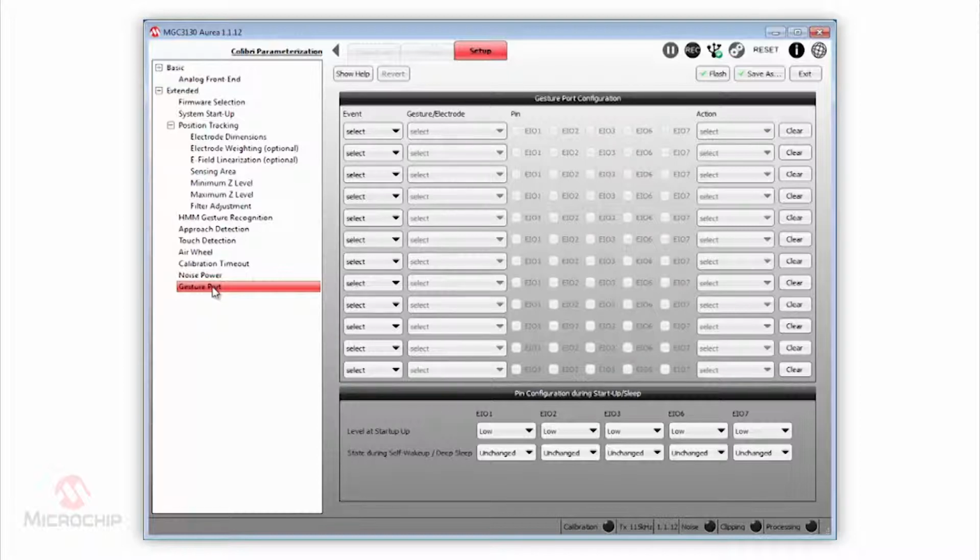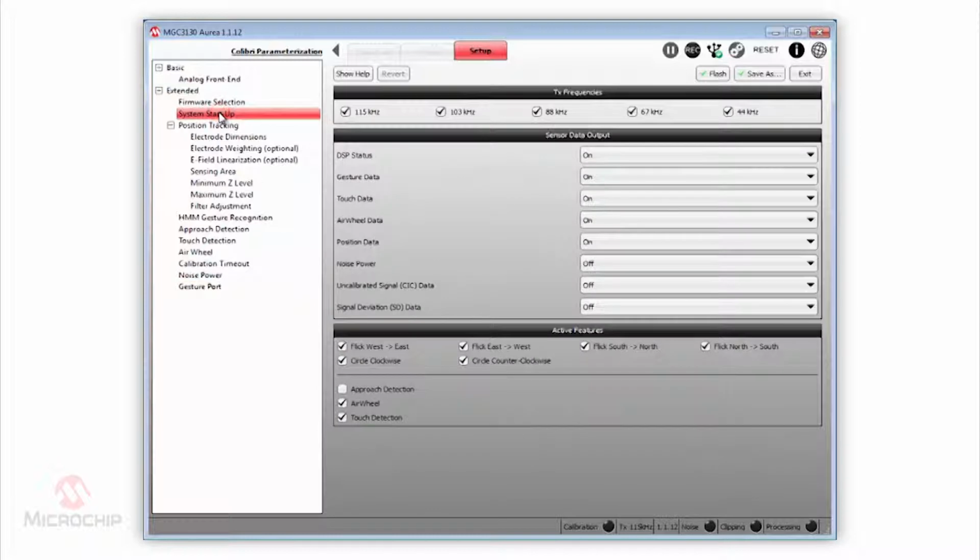To demonstrate the flash to MGC 3130 or save to file functionalities, let us do a small change on the setup. We navigate to System Startup and uncheck the Air Wheel feature. To flash this Colibri Suite configuration, we need only to press the Flash button here. Once done, this button is highlighted with a green tick mark.